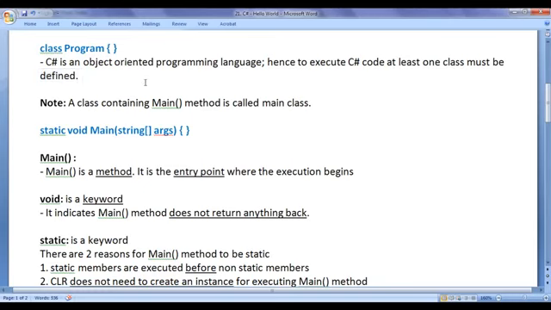The basic syntax for defining a class is we write the class keyword, space, we write the class name guys. Here class is a keyword, program is the class name. Of course opening flower bracket closing flower bracket indicate the beginning and end of the class program.